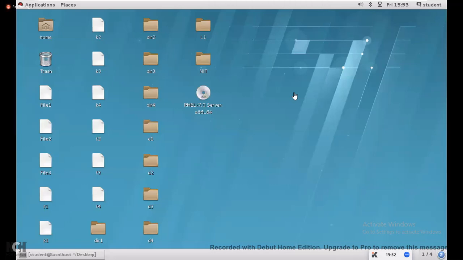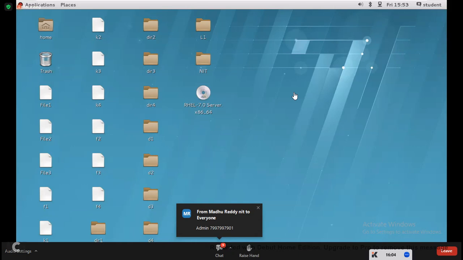But if you're having TUI mode, then how? cd is a command. cd means change directory. For example, at present we are located on the desktop, right? Home, student, desktop. On the desktop we'll have many directories, many folders. Now we need to go to the NIT directory. cd NIT. Let's check the pwd. Home, student, desktop, NIT. We are in NIT now.